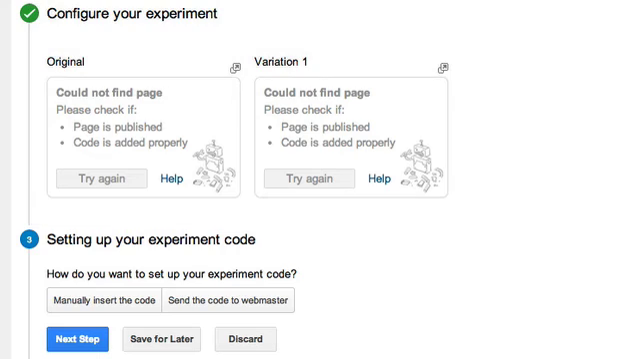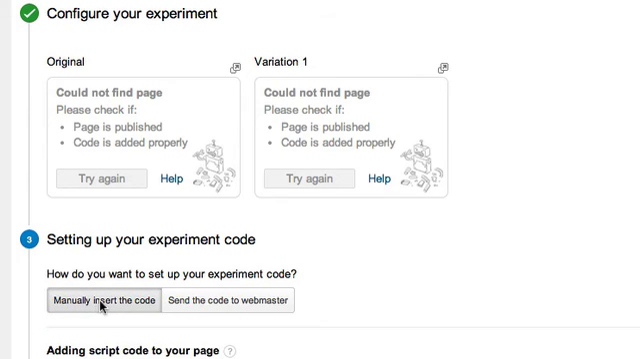And now it would show you a screenshot, if we were using your website or a real website, of the original and a screenshot of the variation. And then it gives you the option of manually inserting the code yourself or sending this to a webmaster. If you use a webmaster, of course you want to click this, but I'm going to show you how simple this is. So I'm going to click manually insert the code.